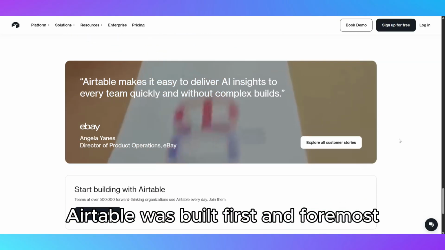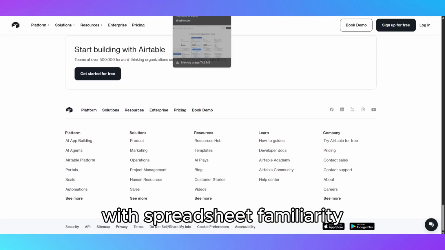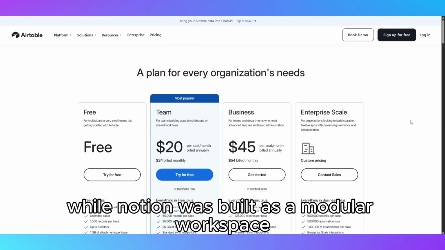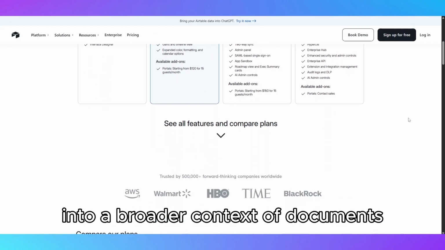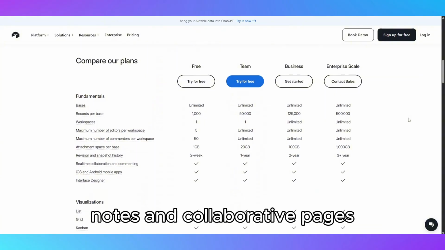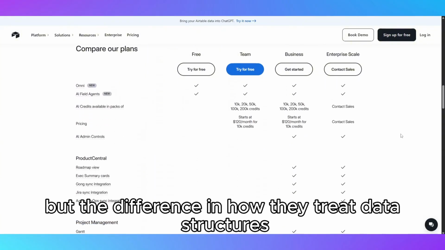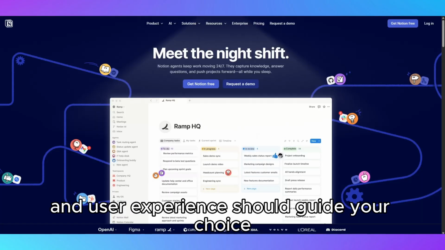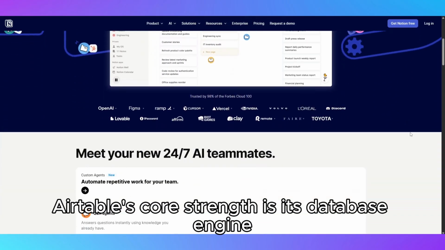Airtable was built first and foremost as a powerful database platform with spreadsheet familiarity and robust relational capabilities, while Notion was built as a modular workspace that incorporates databases into a broader context of documents, notes, and collaborative pages. Both are excellent, but the difference in how they treat data structures, automation, integrations, and user experience should guide your choice. Airtable's core strength is its database engine.